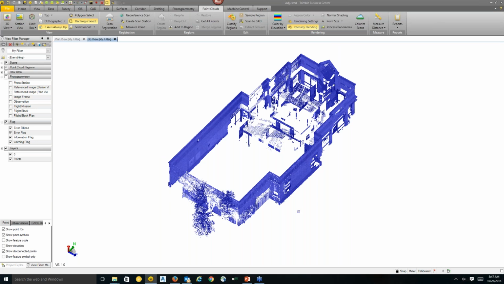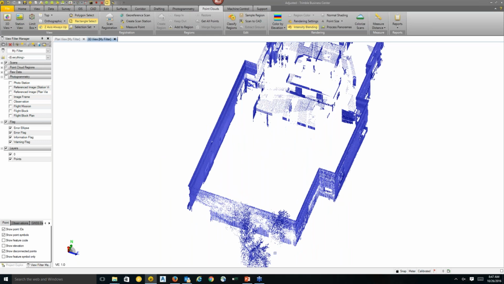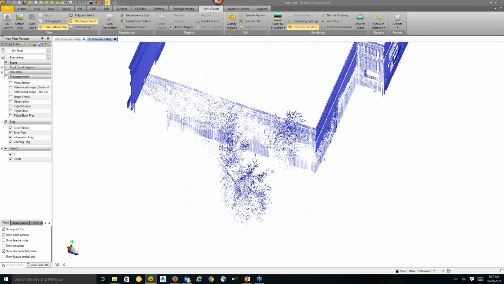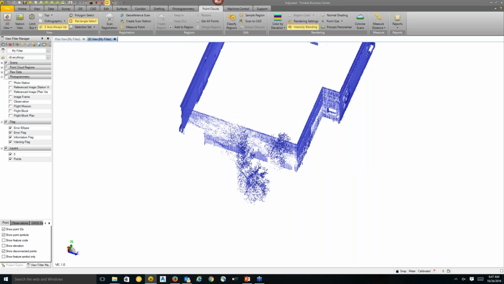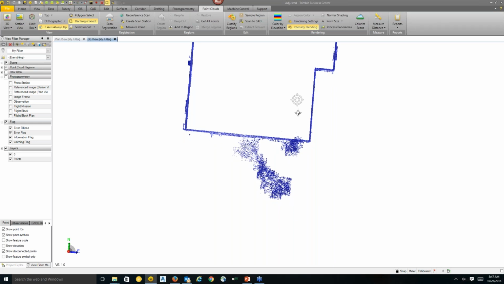I'll just turn off everything in that tab for now. So yeah, as Boris mentioned, there are some trees that were picked up as part of this building. That's just due to the close proximity to the building that was found by the algorithm. So one way to segment out this information from the building so that we can perform some CAD tools on the building outline is using the polygon or rectangle select tools.